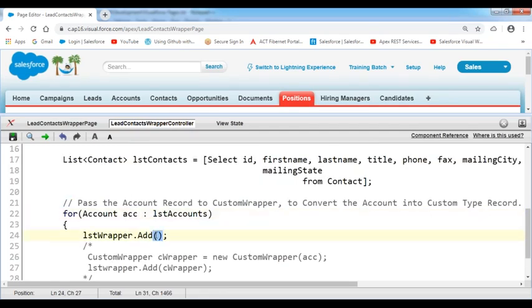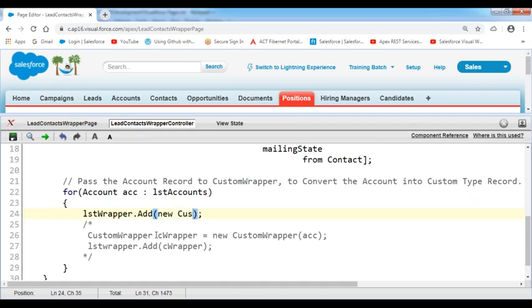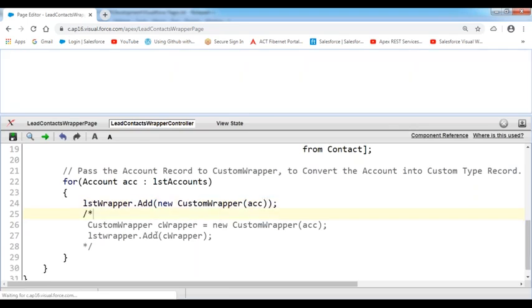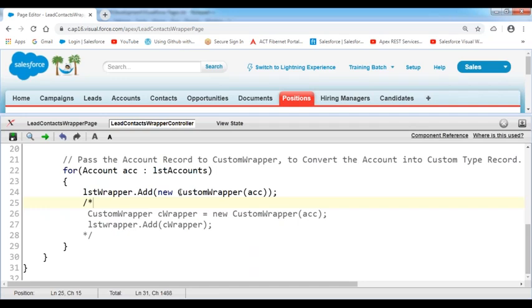How can we pass? I'm using new custom wrapper of acc. That's it. That means I'm invoking the constructor of the custom wrapper class and passing the account record. Once the record has been prepared, I'm adding it into my collection. So there is no need to create the object of this custom wrapper class every time, which would occupy more size. Okay, clear?